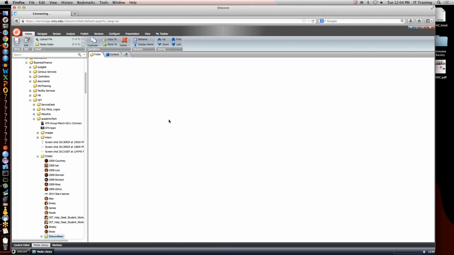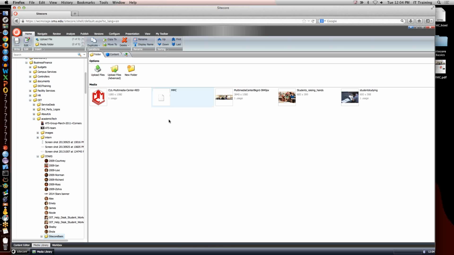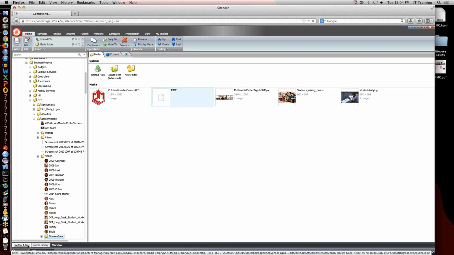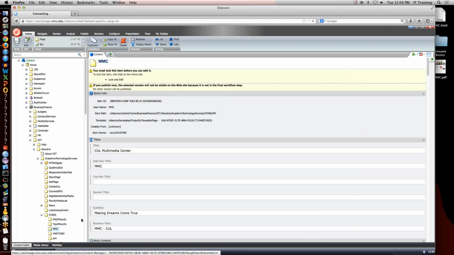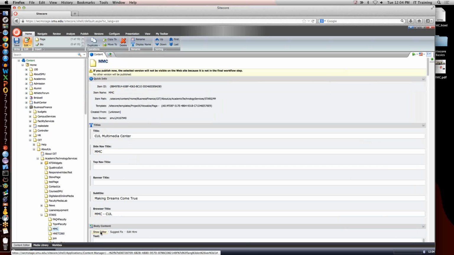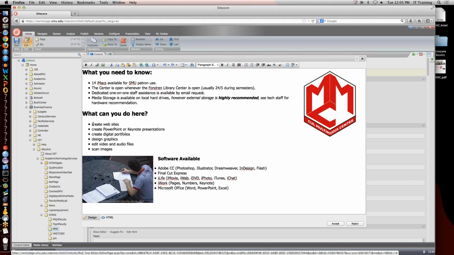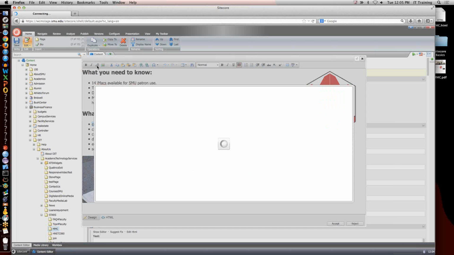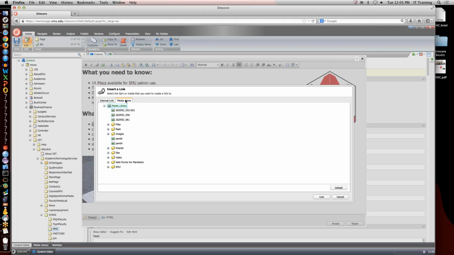All right. PDF files, though they're in our media library, we cannot embed those into our page. But what we can do is link to them. So once that's in our media library, I'll go ahead and click back on my content editor. Again, I'm going to have to lock the page to edit it. I'm just going to come down here to show editor, and I'm going to hyperlink this part here. So in this case, I'm going to insert a Sitecore link. I'm going to click on my media items.